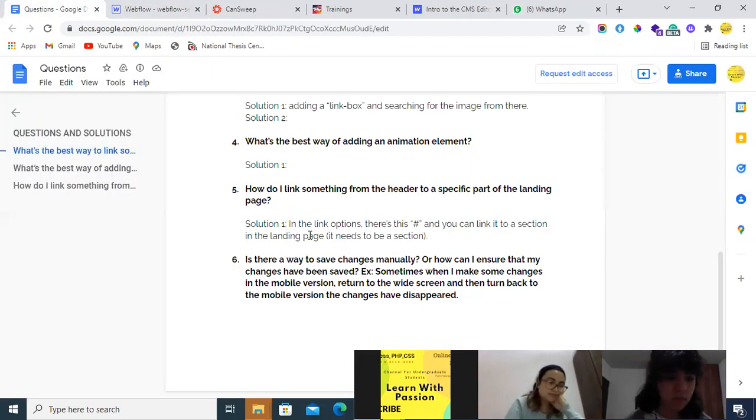Okay, I think now is your last question in the list. Is there a way to save the changes manually, or how can I ensure that my changes have been saved? Sometimes when I make changes in the mobile variant, return to the white screen, then go back to the mobile variant, the changes have disappeared.